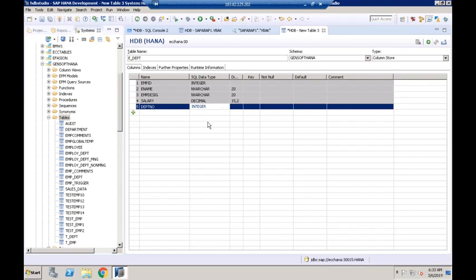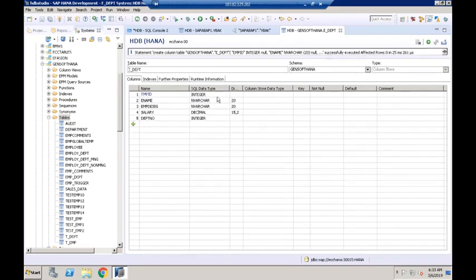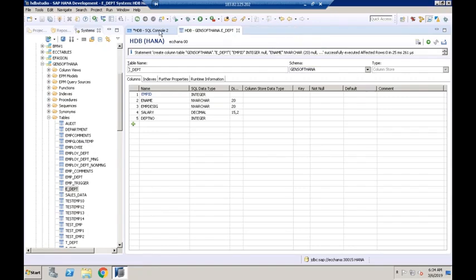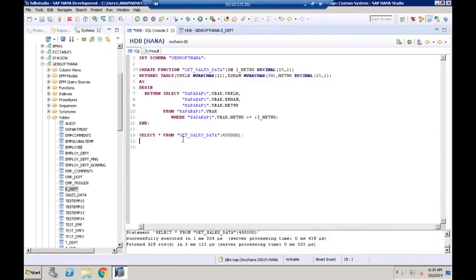After creating the table columns using the user interface, I'll click on execute. Yeah, the table got created. In the tables section here, the table is available, E underscore department. Now let me quickly create some data in this, insert some data in this particular table.